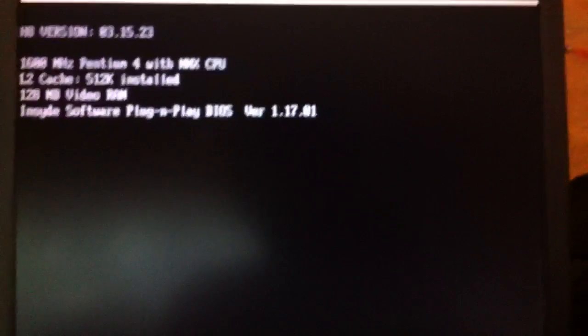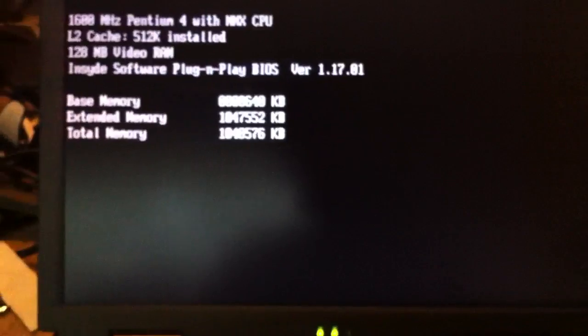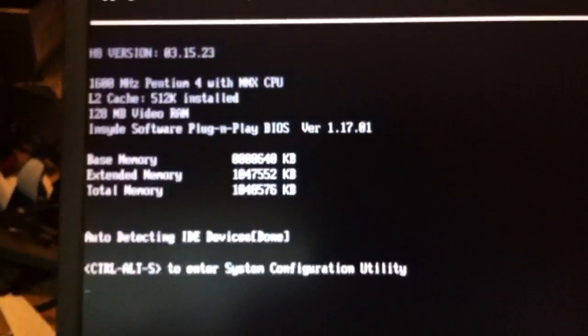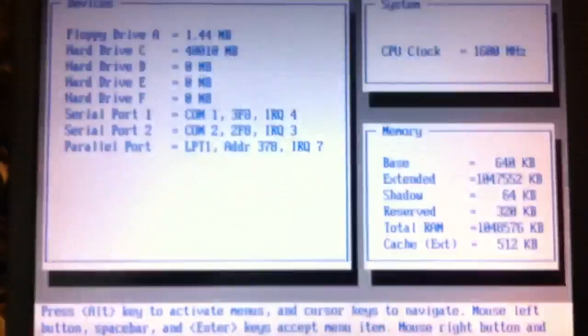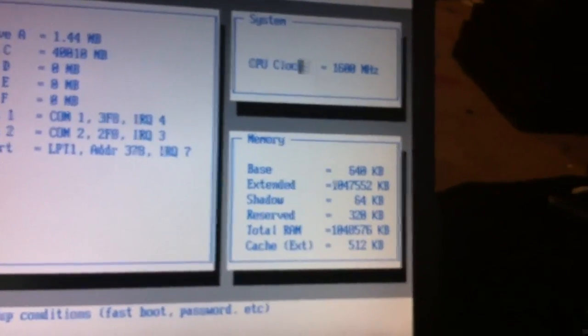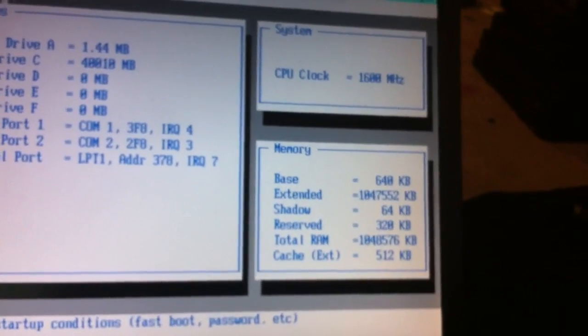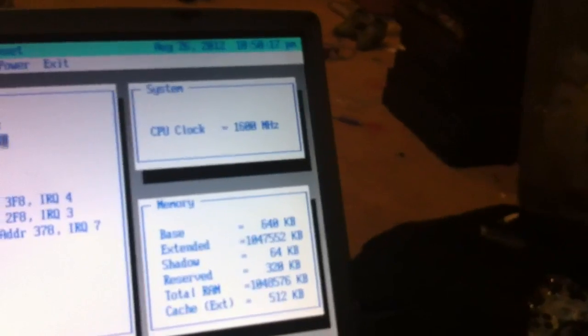I heard that updating the BIOS might fix it, but this didn't come with a wireless card installed. I just put one in. See, it even shows over here. CPU clock, 1600 megahertz. And even in Windows XP, it shows that.